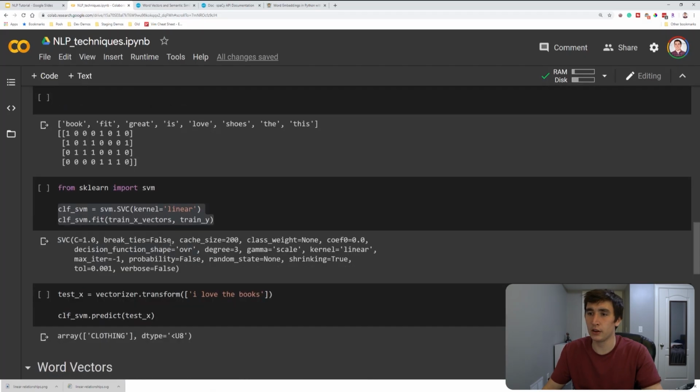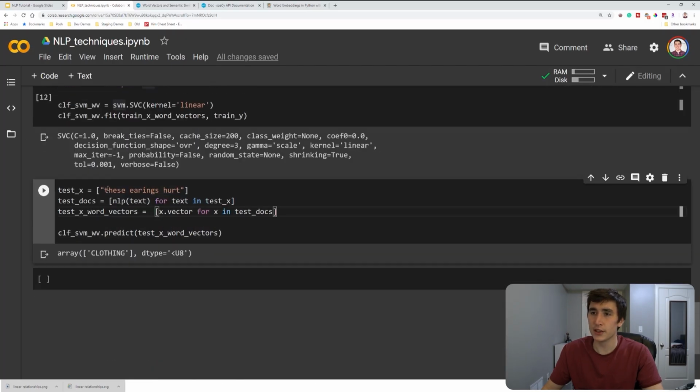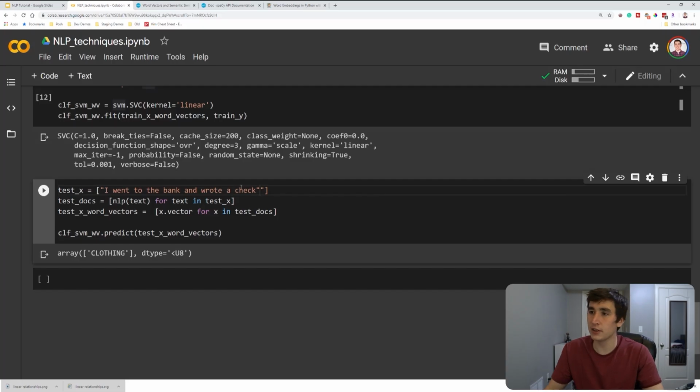Another drawback of the standard word2vec word embeddings is a little bit different from the context we're worrying about. Imagine we're trying to get some sort of meaning for the word "check." So, "I went to the bank and wrote a check." The check in this case is going to have a specific meaning.